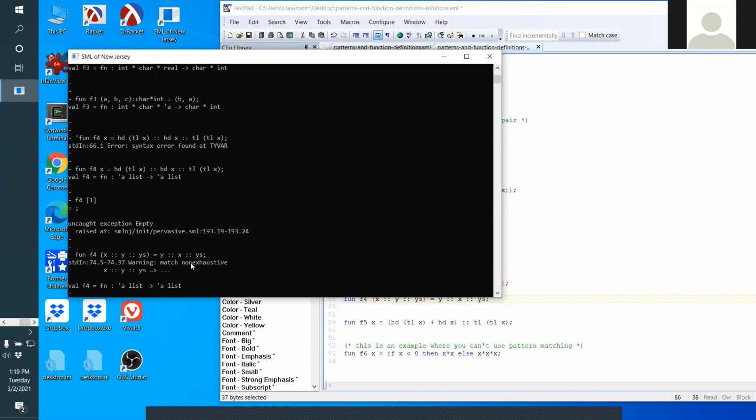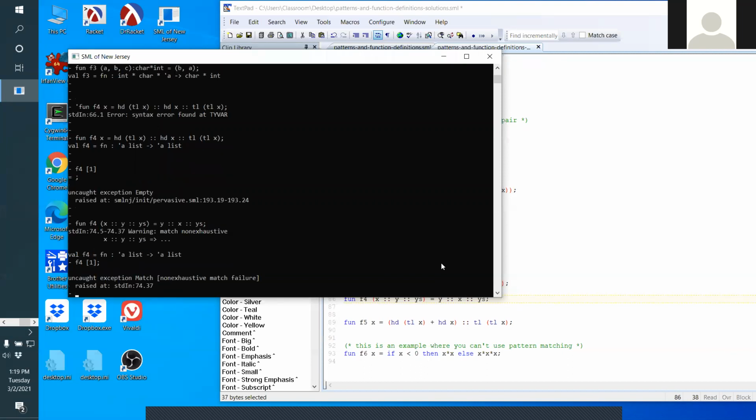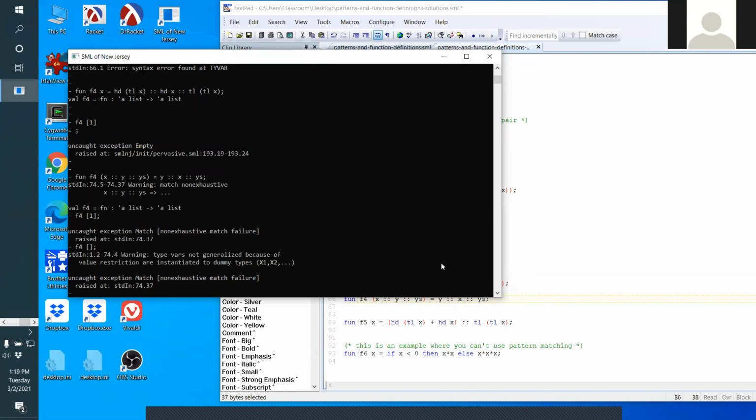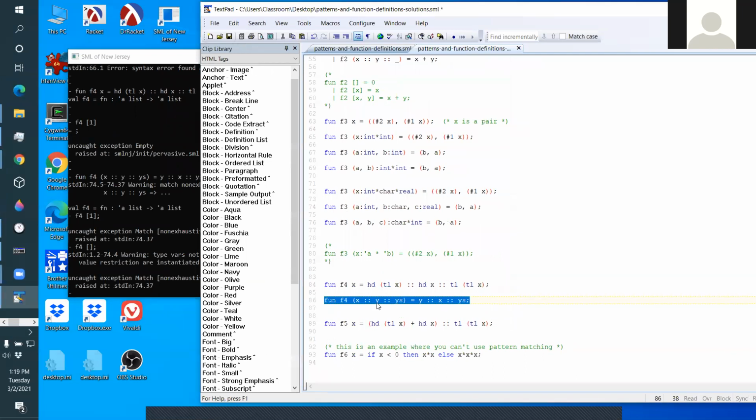The warning is match non-exhaustive. You can't match every possible input to F4. So F4 does not have a way of matching a one item list. So it blows up. F4 doesn't have a way of matching an empty list. So it blows up. Okay. The compiler warned me when I used this notation.